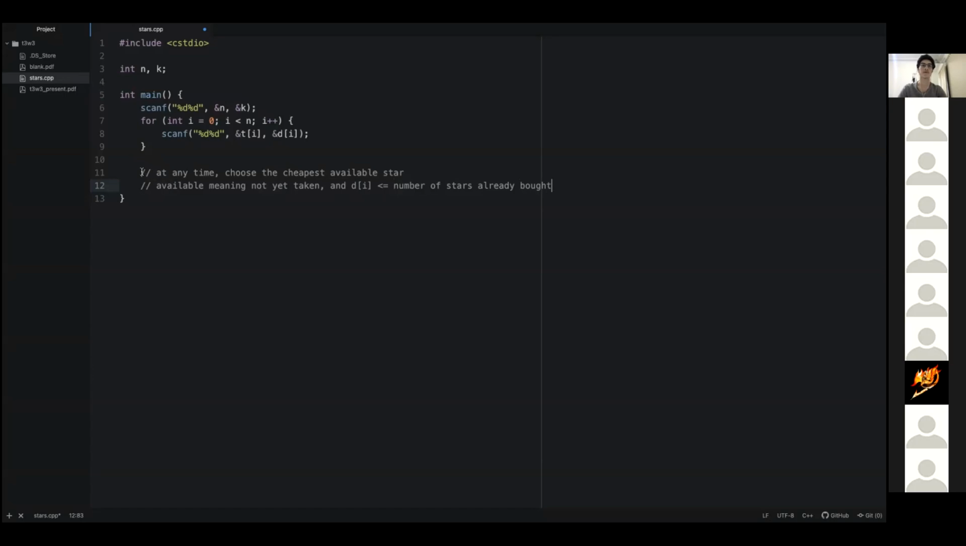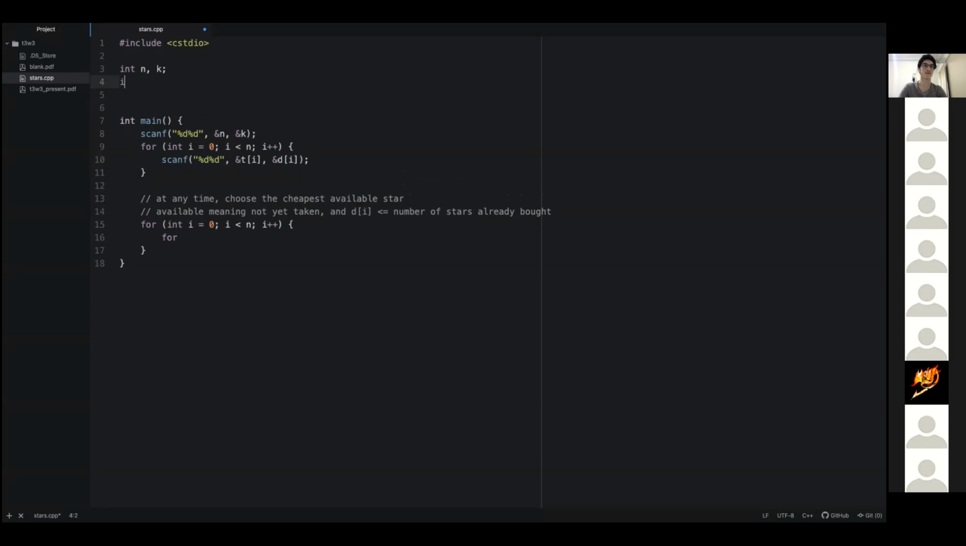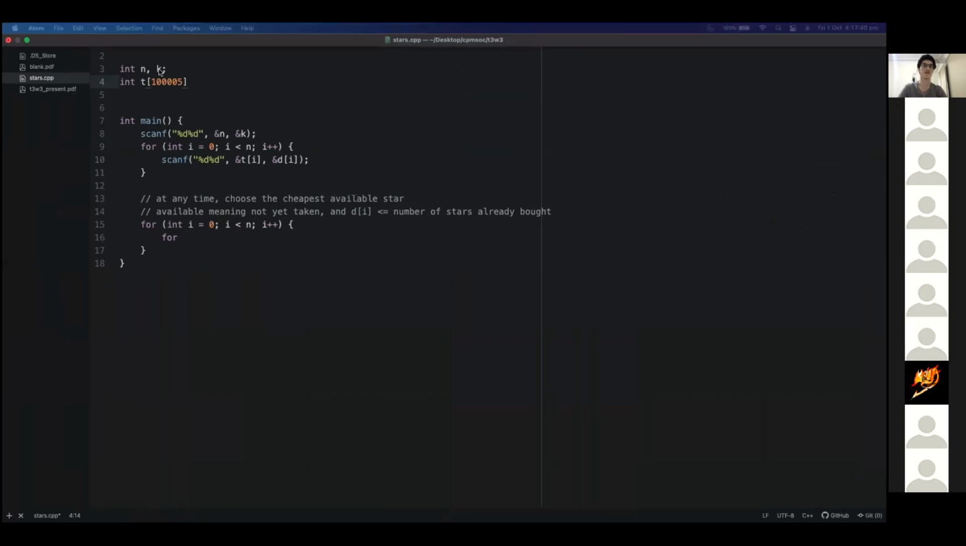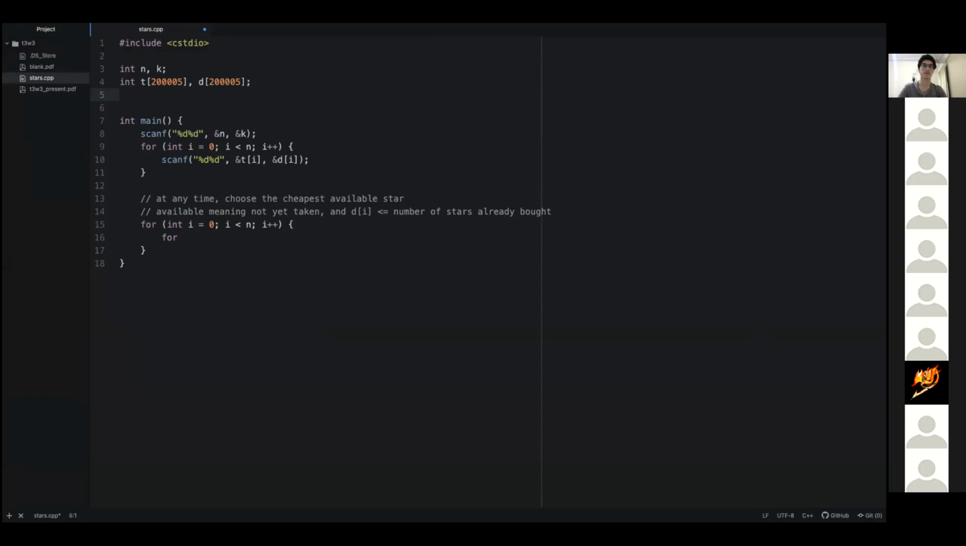So you can probably see that you could implement that with two for loops. So I is the number we've collected already. We need to keep track of stuff. So we'll create an array to see which stars we've bought already, which is initially all false.